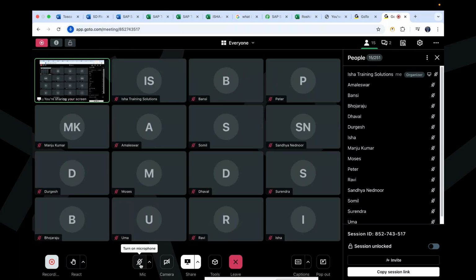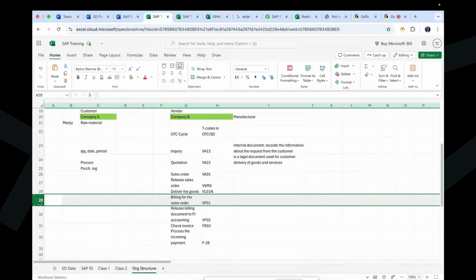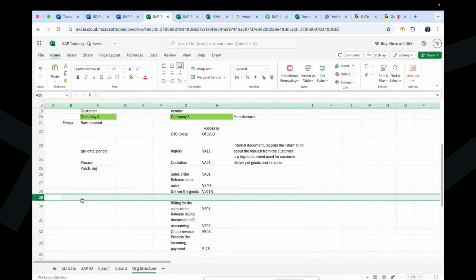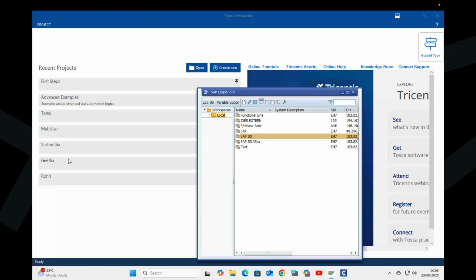Hi, where will this PGI happen? Very good question. I think when we deliver the goods, after your delivery of the goods, you will have your PGI. I'm just missing something. Before PGI there is one step, right?